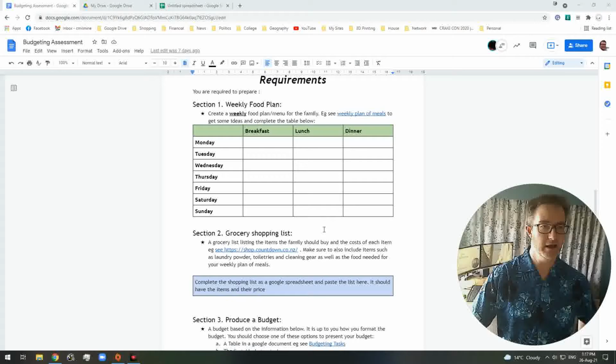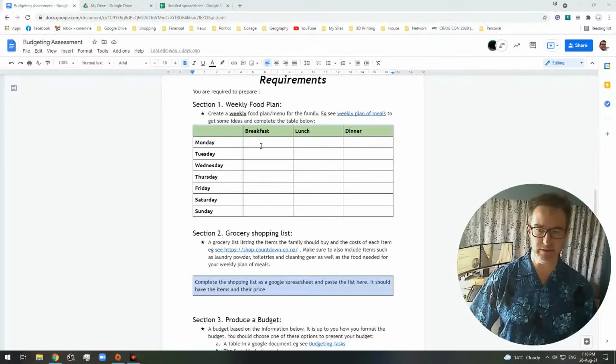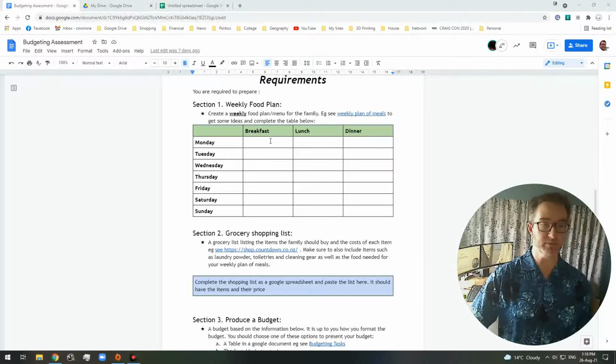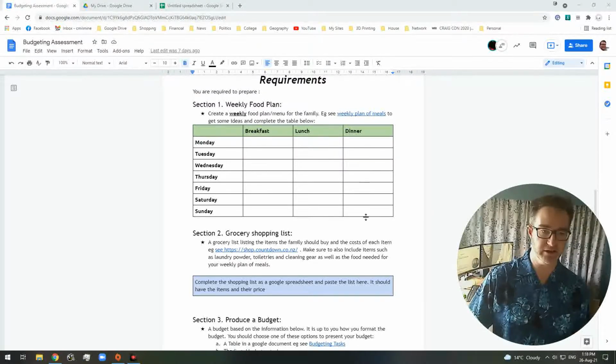Number 1, come up with a food plan. So in this document here, what you'll need to do is write down the meals that your family are going to eat over the course of a week. And so for breakfast, you might say, right, Weet-Bix and milk day after day. Fine. You need to put down Weet-Bix and milk for breakfast every day. Then you have something different for lunch and something different for dinner.